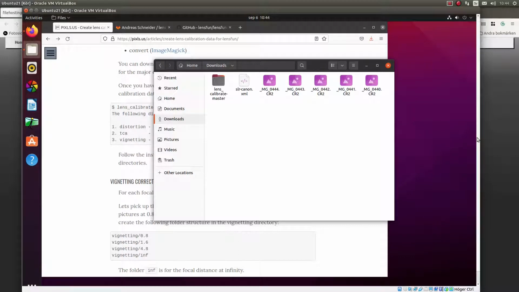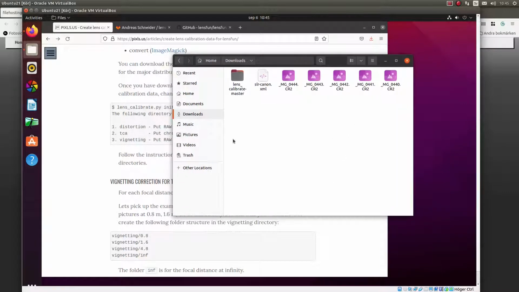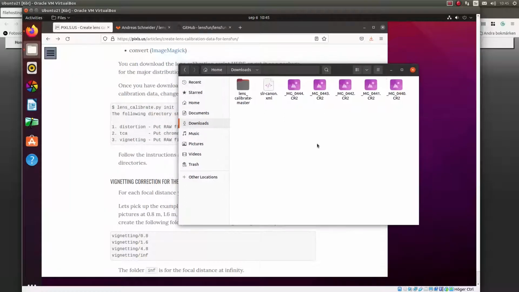Okay, welcome back to this tutorial on how to calibrate your lens for Lensfun. Last time I showed you how to take the pictures for vignetting correction, and this time I will show you how to generate the data. I took 5 pictures last time and I have them here.